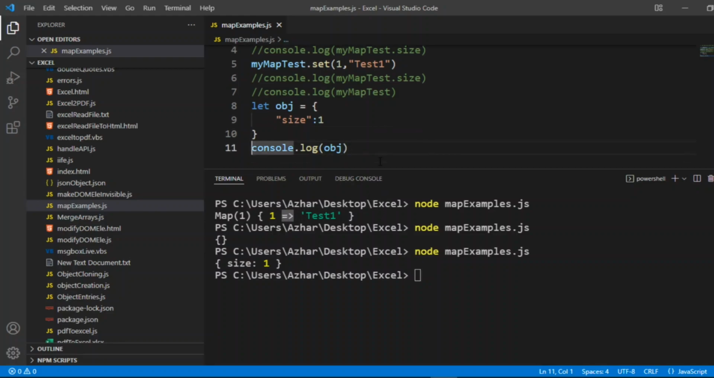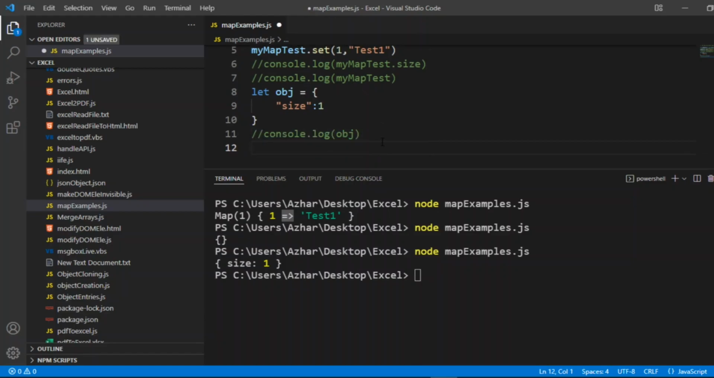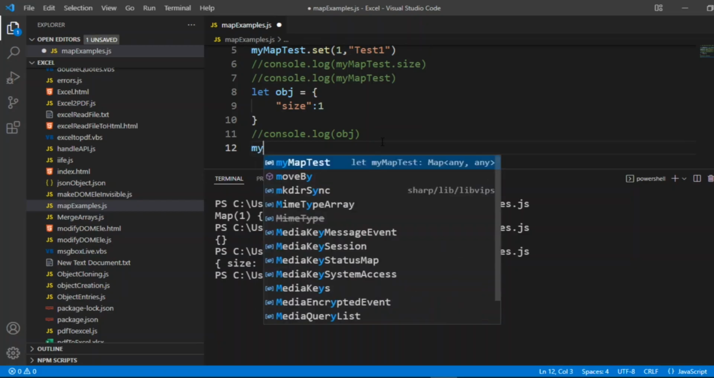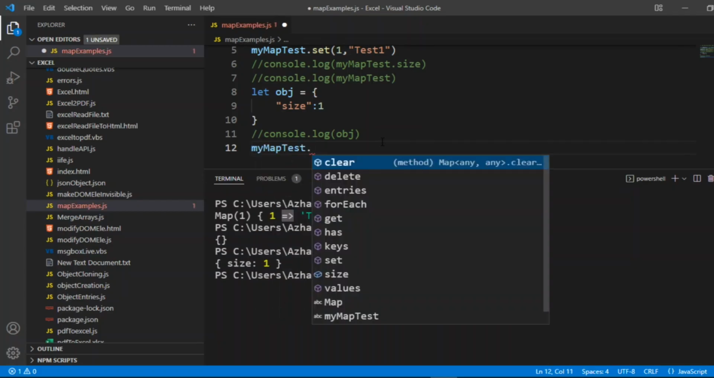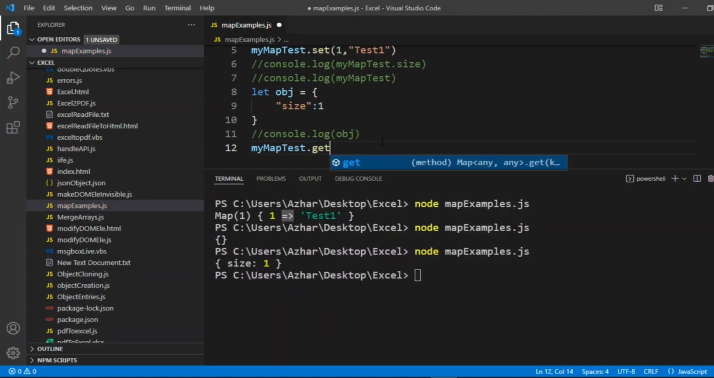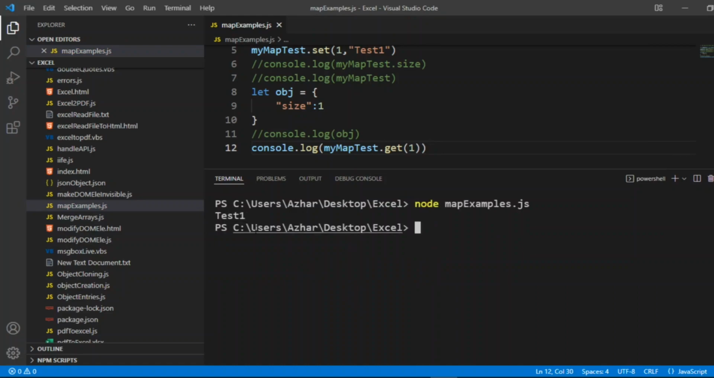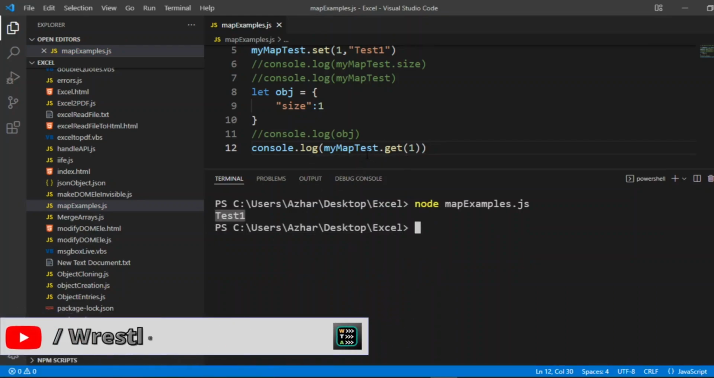So now let me put a comment for this. Now what if I want to get what is there in key 1? So I write myMapTest.get, and if I click on open bracket, it is asking me to give a key. So I give 1 and console.log this at the end. Let me clear the screen. So now I got a value here. When you give this map object dot get of whatever the key, you'll get its value.